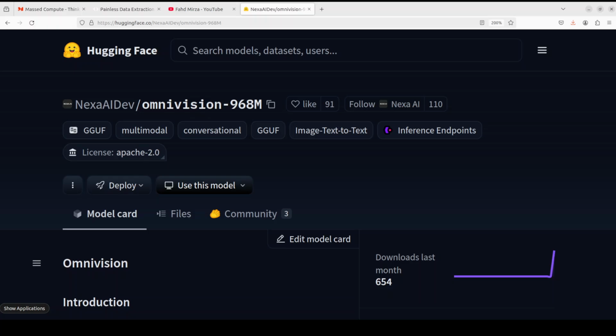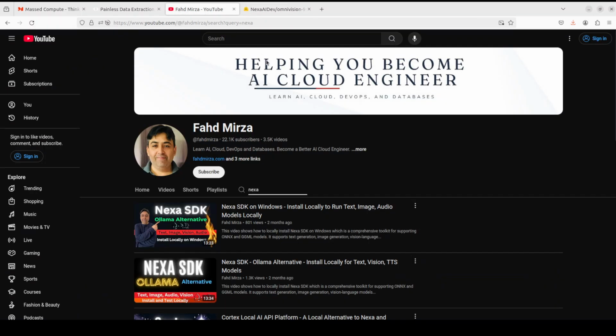In this video, I am going to show you a small compact vision model from Nexa AI. We already have covered the Nexa software, their SDK on the channel in various videos, and Nexa primarily, in very simple words, is an alternative to Ollama, which you can use to run your large language models and multimodality on your local system. If you want to learn more about Nexa, just go to my channel and search with Nexa. You should be able to find heaps of videos.